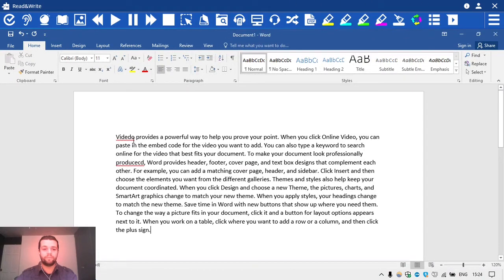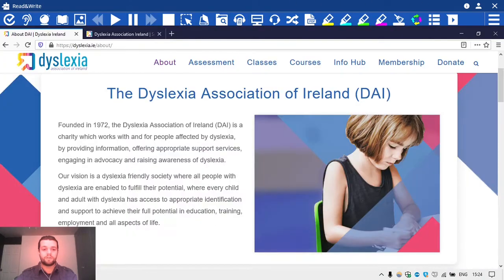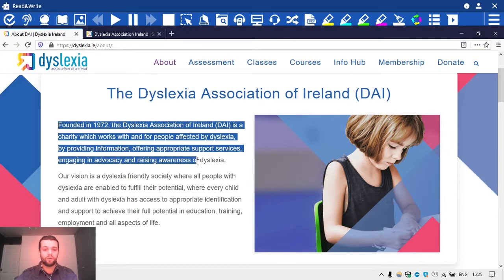So to convert text to speech, you select the text in any program, whether it be Word, for this instance I'm using Mozilla Firefox, or even a PDF document, and click on the play button.